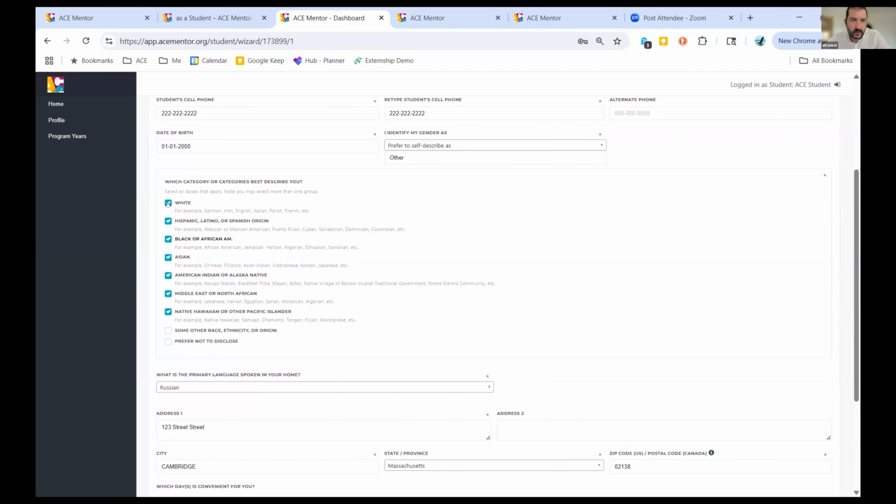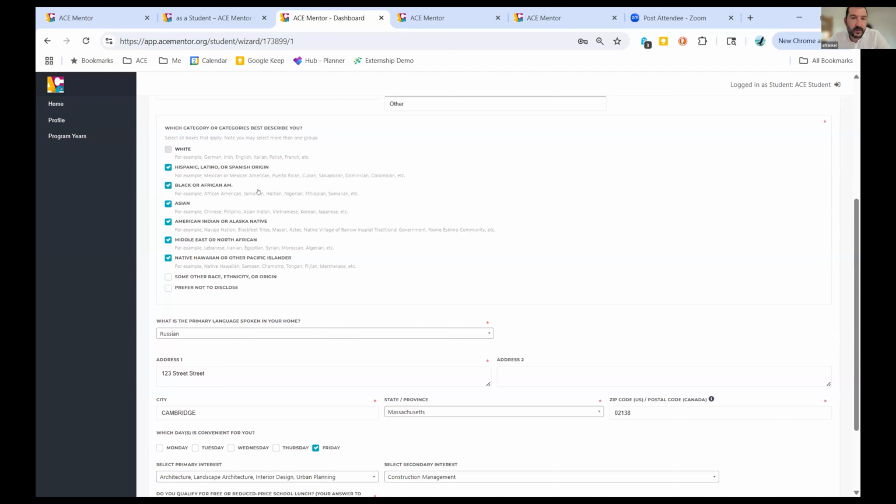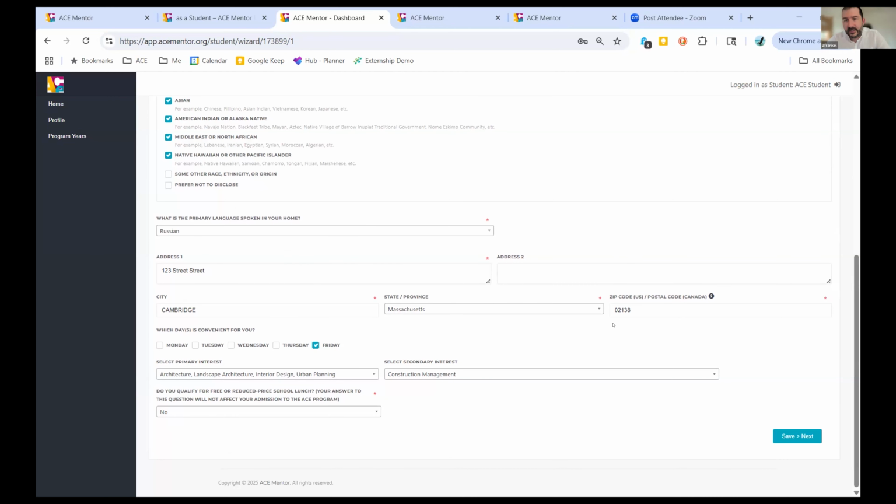You're able to select more than one ethnic identity category if you do identify with more than one ethnicity. Another important field in here is going to be your zip code. We also use the zip code to help determine which is the closest ACE program to you. So it's important that you put an accurate zip code in here. Then you can go ahead and select which days of the week are most convenient for you. That'll help your ACE leaders determine the best team to place you on. And then once you have all the required fields filled in, go ahead and hit save and next.